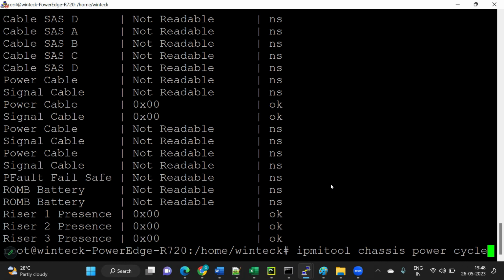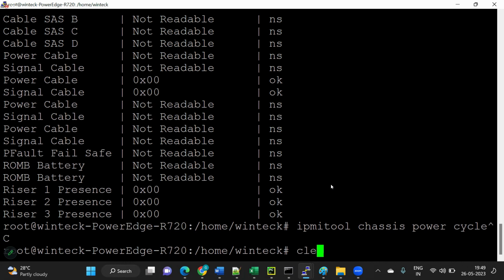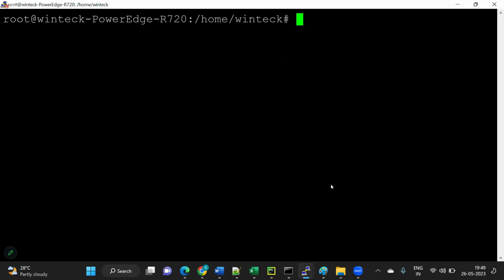If I want to power on the server, ipmitool chassis power on. How to get the IP address of BMC? ipmitool lan print and the channel number. Okay. How to get the system event logs? ipmitool sel list. How to get the sensor list? ipmitool sdr list.